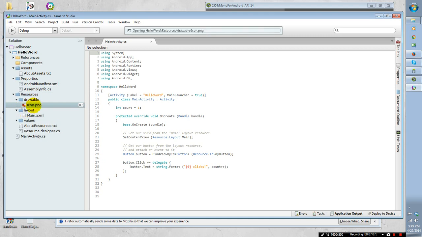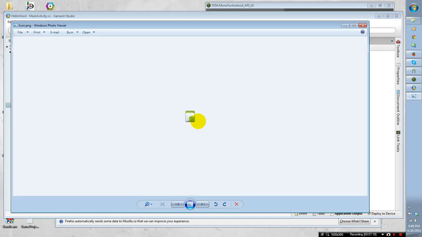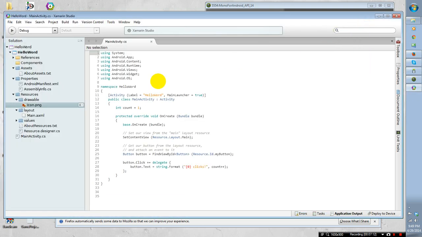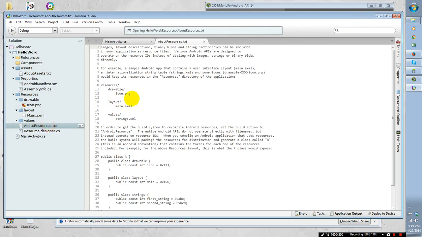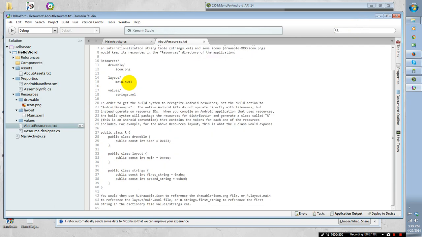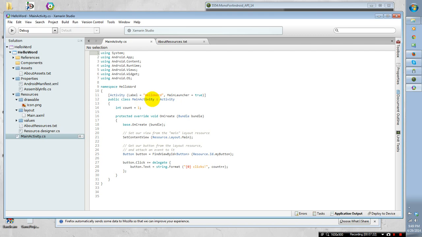The icon that we're using here, just to open that up, is just a simple little icon that launches the app. And we've got some about sections in here that talk about how the images and resources should be laid out. Mainly we're going to be working today in this main activity CS file, and I'm going to be asking you to add some stuff. So let's go ahead and do that.